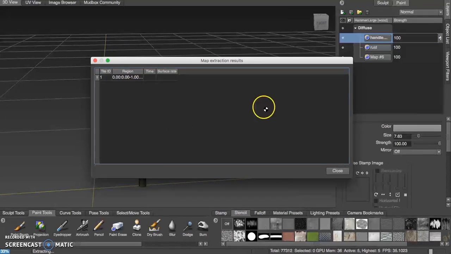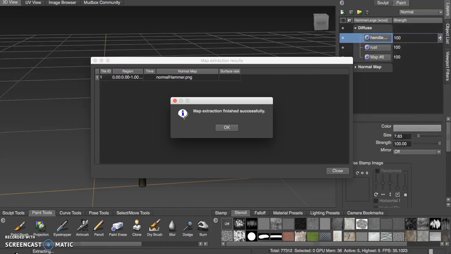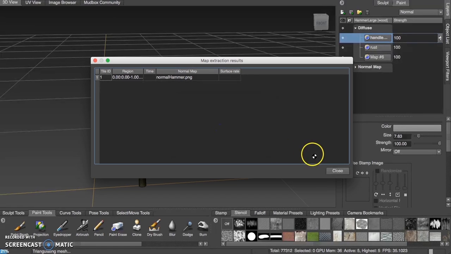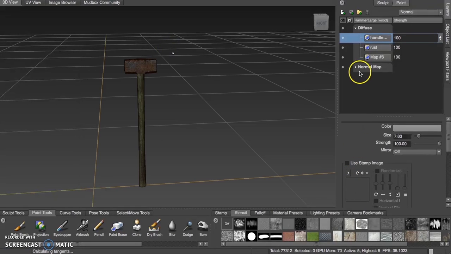This one gives you an extraction window, and then you can see down here how fast it's going, and then it'll give you some visual and audio cues. There we go. Extraction finished. Okay. So then we can close this. You can see we've got our normal map here, our diffuse map.